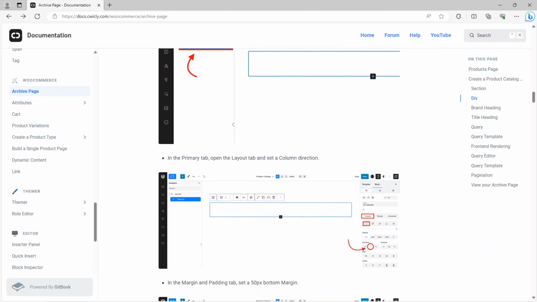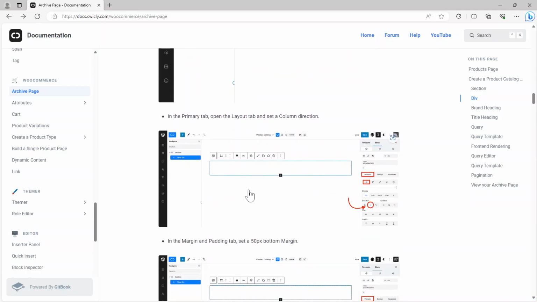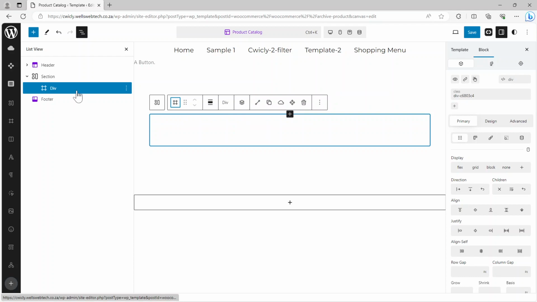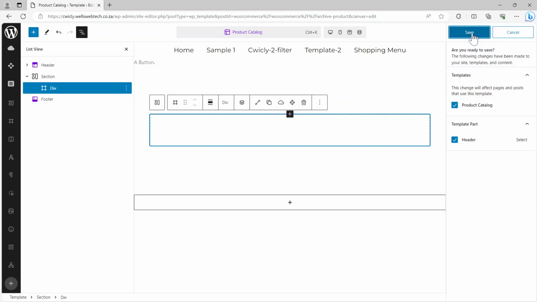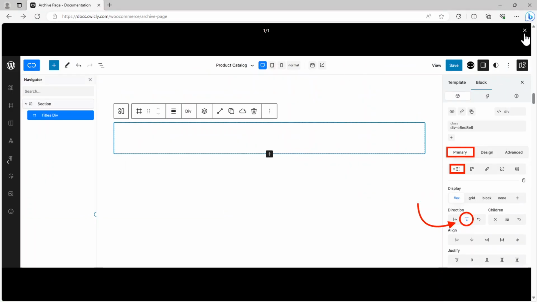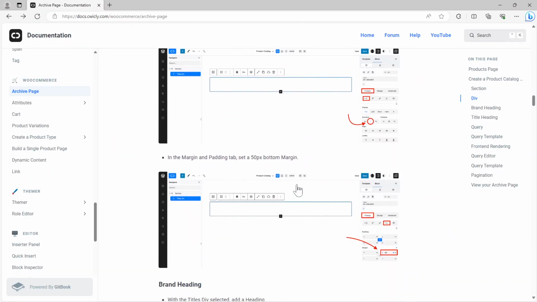So with the primary tab open, the layout tab, we're going to go back to set our div. We select our div, we go to primary, go to layout, flex, and we're going to have a downward direction. Okay, so we've got our div selected, we've got the primary, we've got our layout, we've got our flex, and we've got it down. Okay, I'm just going to save that for now. Okay, so that covers that one.